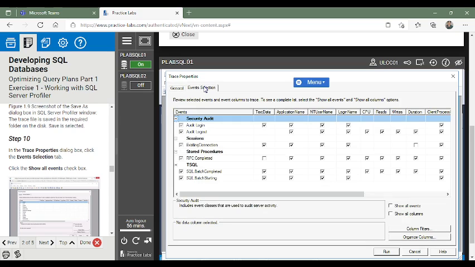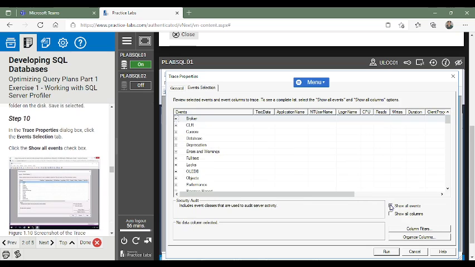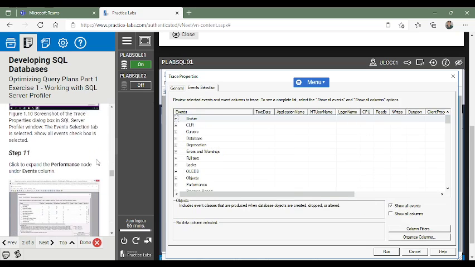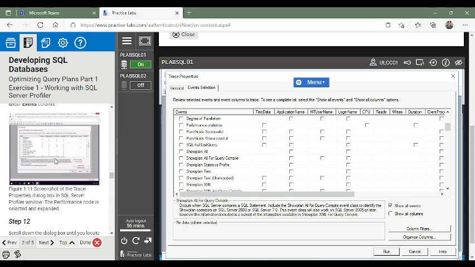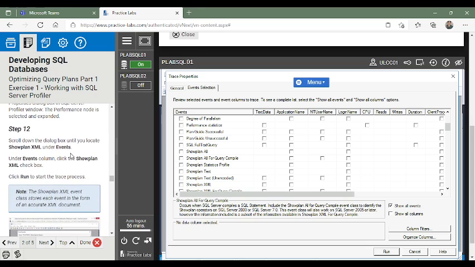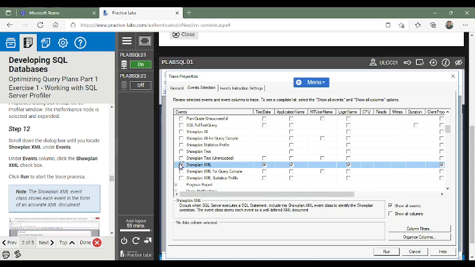So in the trace properties dialog box, click natin yung event selection tab pala. So click the show all events. Alright. Then click to expand the performance node under events column. Alright. Then after that, scroll down the dialog box until you locate the Showplan XML. So hanapin natin yung Showplan XML. Yan, then nakita natin, then check natin tong box na to, and then click run.